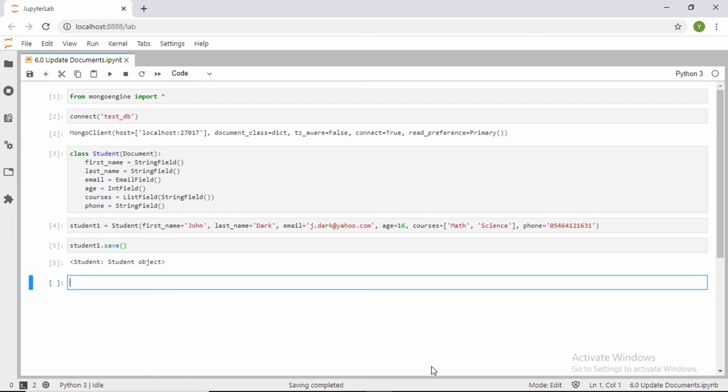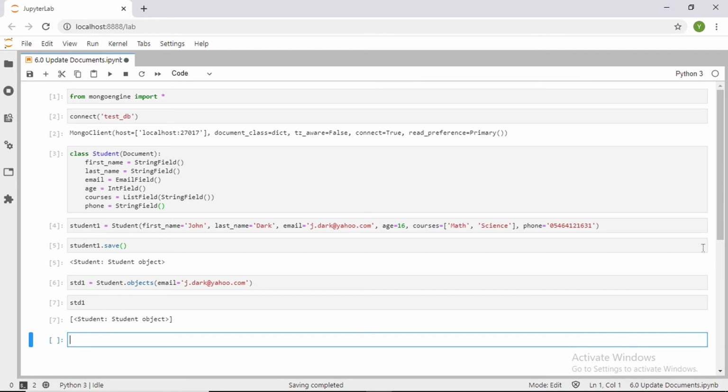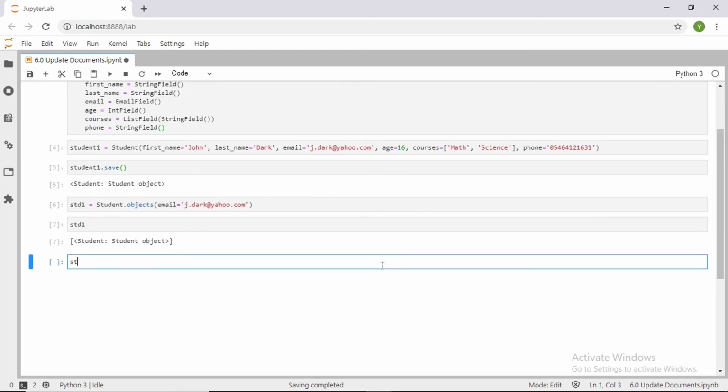To update a document, first we need to search for it. So for example, I will create student1, which will be Student.objects, and I'll search for email equal to j.dark@yahoo.com. Now student1 is a record set that has a single record. I can update. I have multiple methods, update and update_one. I will use update_one. We have a couple of parameters that we will learn in this lecture.